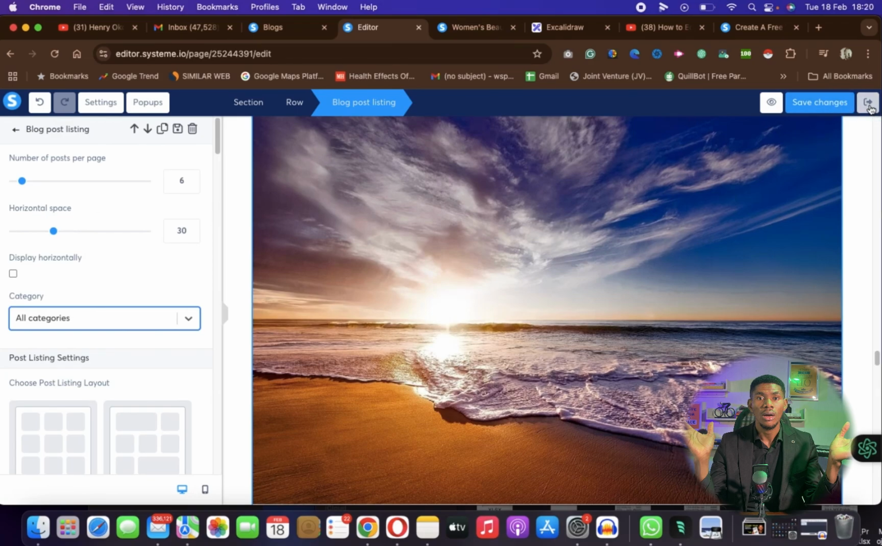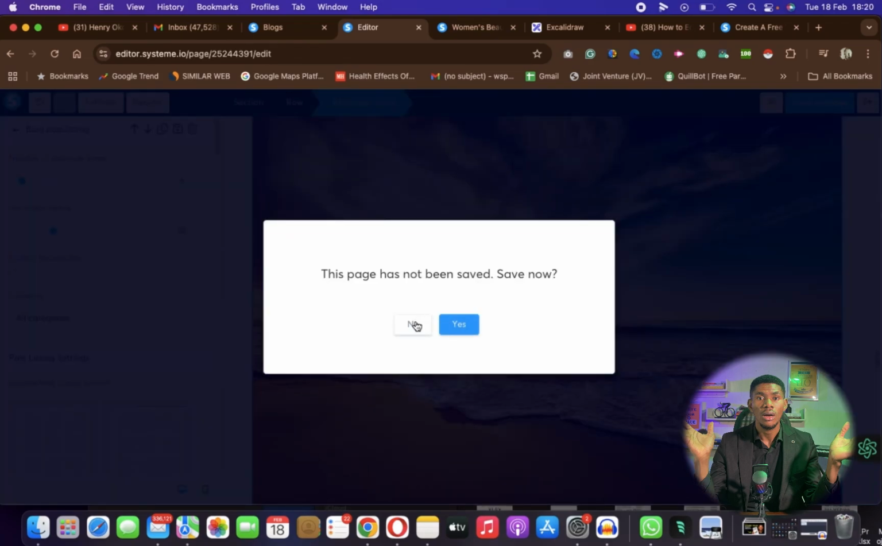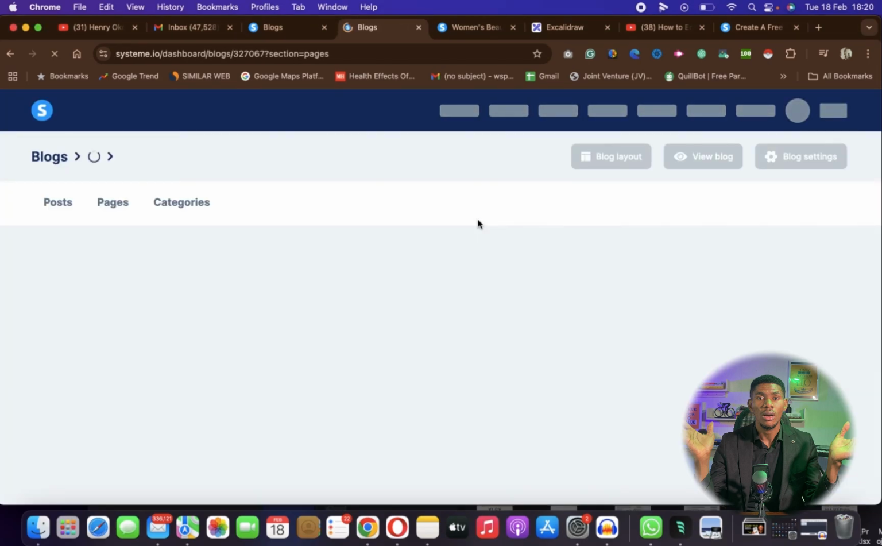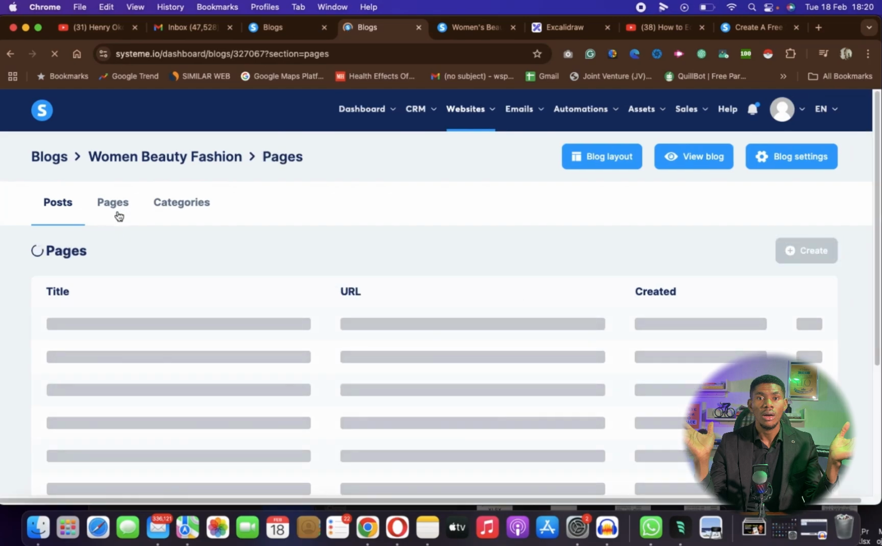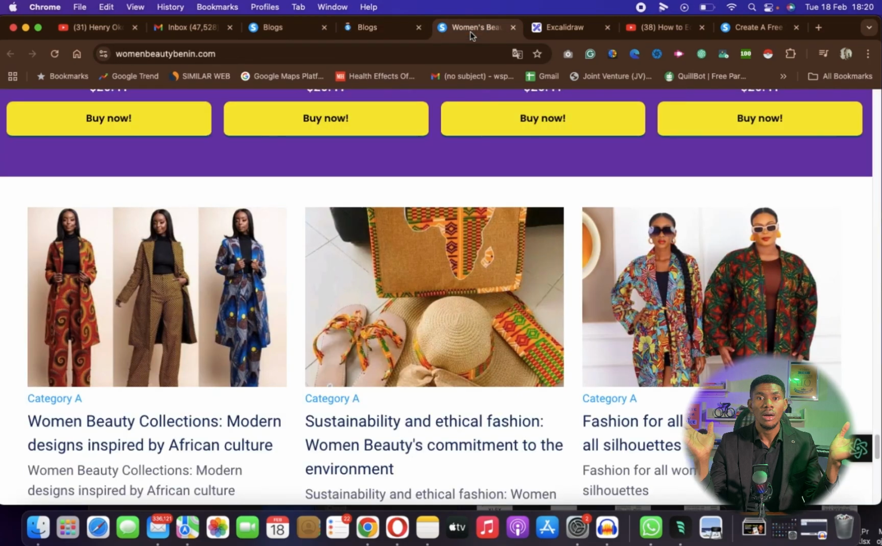I don't want to save so that I don't destabilize what I already created. I'll just say no and I will leave. And with this, you are done editing your homepage. Now everything that you selected in the post and in your page, talking about the homepage, if you go back, you will now see your website is displaying well.